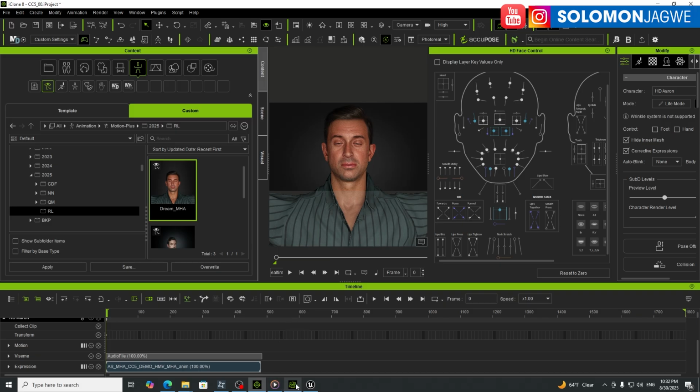Now, what I normally do is I use Character Creator to assemble the character. All the animation is done in iClone because it has way more animation tools. But fortunately, they've added the HD face control that makes it possible for us to fine-tune the lip movement, like the sticky lips and things like that, the blinks. It's so much better.